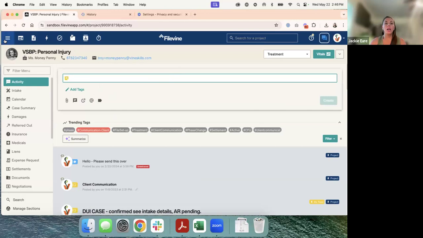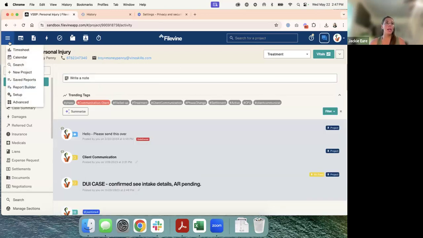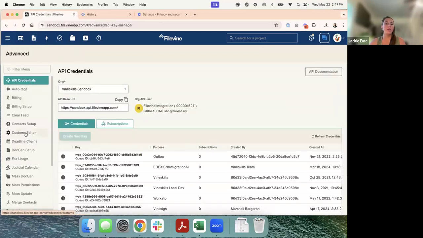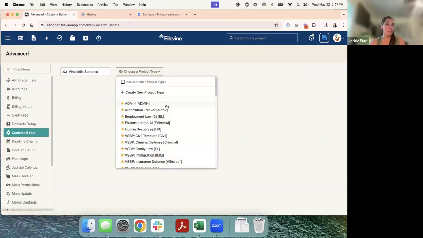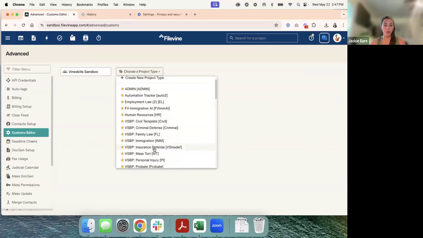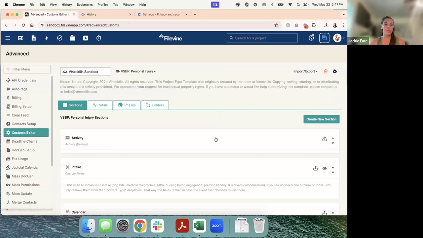Sure can. So the way you would do that is, and I'll talk a little slower if you want to write it down or follow me through. It's going to need to be someone that has advanced permissions. So you're going to go in the top left and go to Advanced, Custom Editor, and locate the template. I'm going to go to the one we're working on right now, which is this personal injury template.